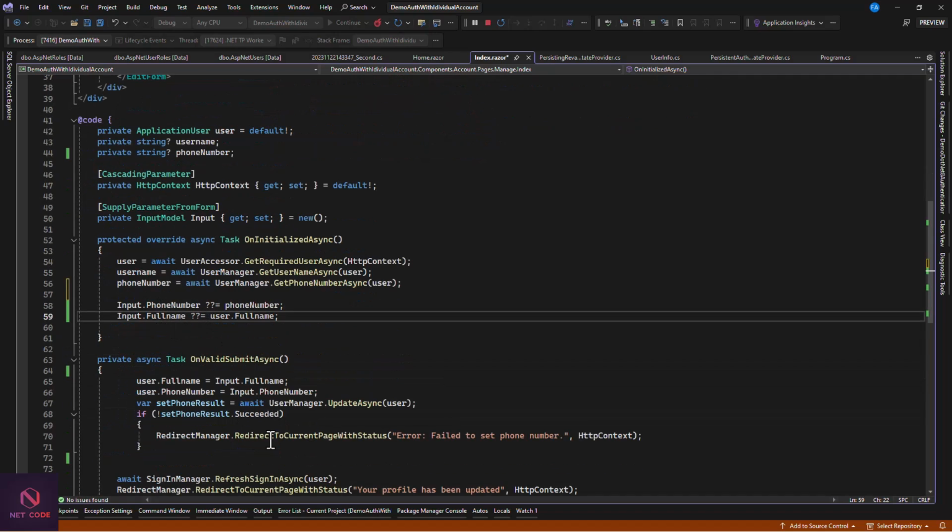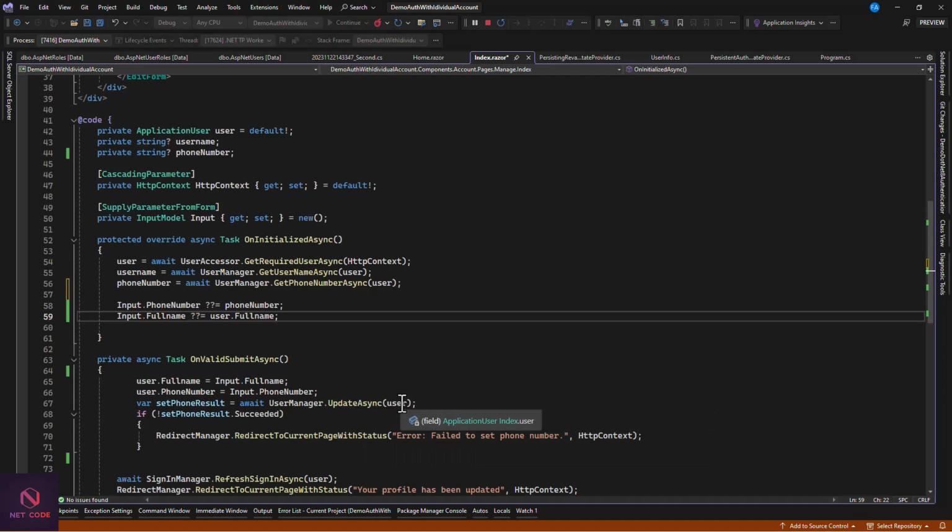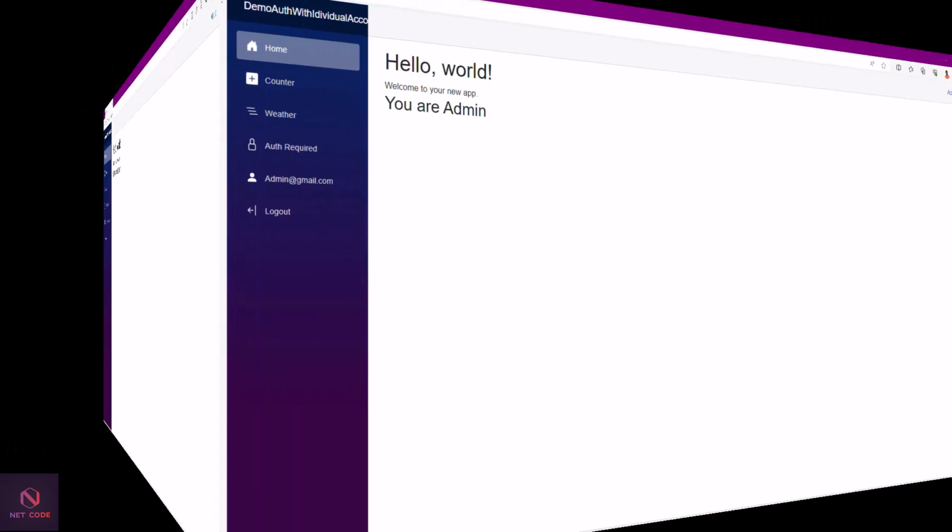And now we are updating the user in here. So in order to update the user, we have to assign the current values here to the user. So user.fullname equal to the input model.fullname. We do the same to the phone number. Then we pass the user to this update async to update the info. And that's what we are doing. This is a very simple one. So if I run this, let's see what we have.